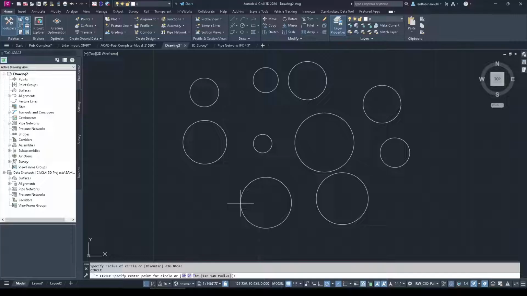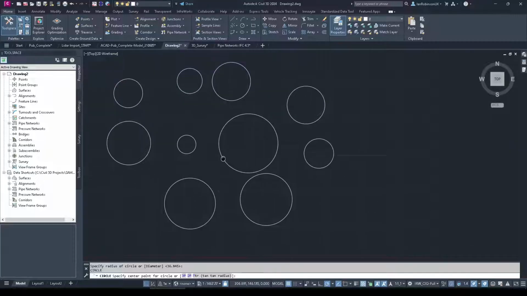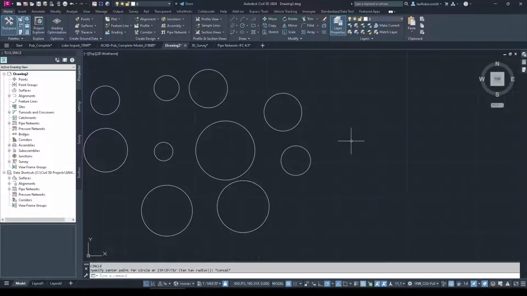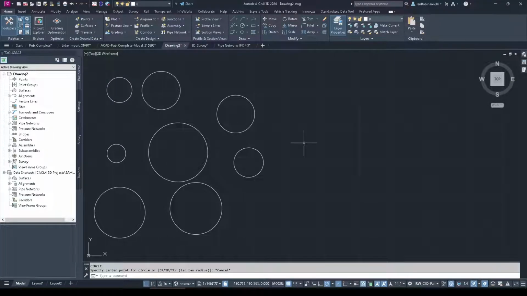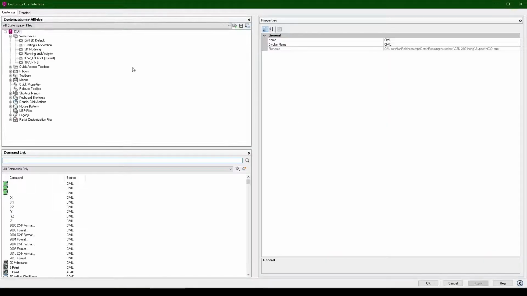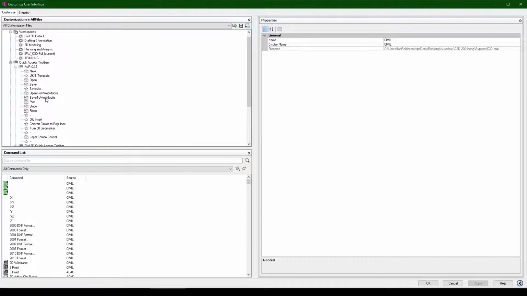You can do that with any commands as well. I think the main reason people don't use that is because there isn't an easy accessible button for it, is there? And there isn't really a decent shortcut for it either. I mean, you could make a shortcut for it. But what you can do, if I go to the CUI again, this bottom left window are all your commands, and the top left window is my interface. So if I go to my quick access toolbar, there's the one I'm using.